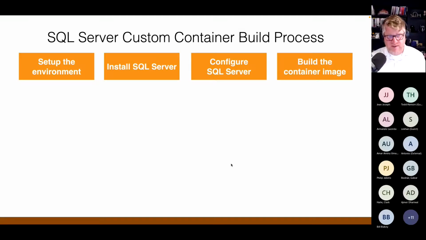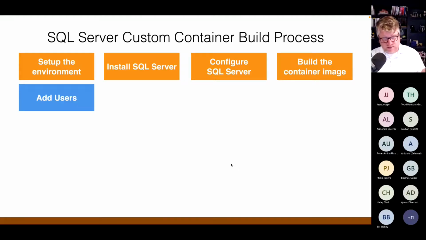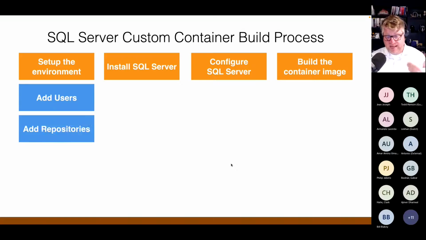And so when I say set up the environment, we're going to do things like add users, because we want to add a user to the container that's non-root for SQL Server to run as. We're going to add the app repositories that our SQL Server on Linux installation will come from. We're going to use an Ubuntu container in our example today, so we'll be using apt. You can certainly use RHEL or CentOS and things like that.